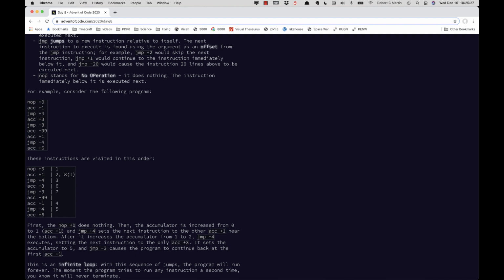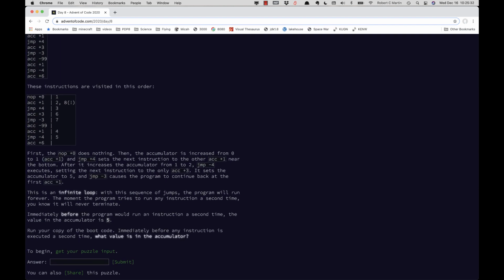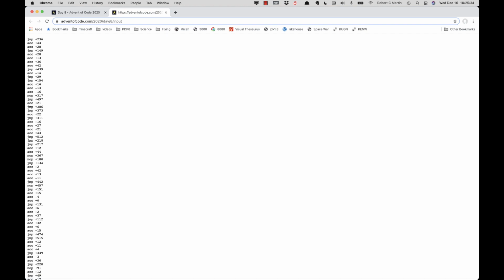And the task at hand is to take the input, which is here. Look at that. Okay, I've written code that looks like this. And find out which instruction is executed for the second time. Now, you may notice that this language has no decisions, which means if an instruction is executed for the second time, we have an infinite loop.